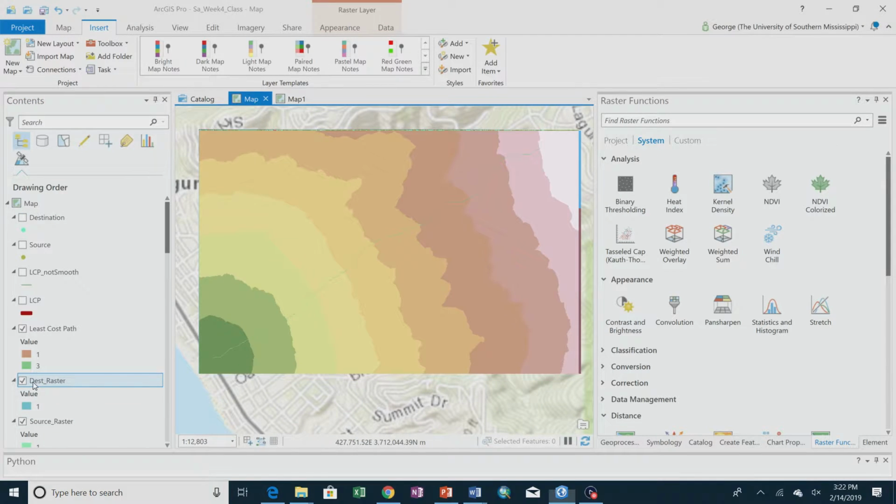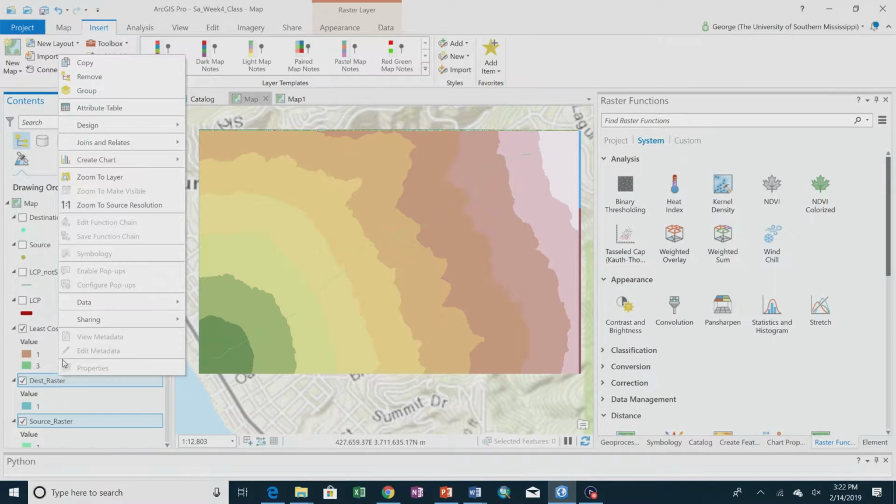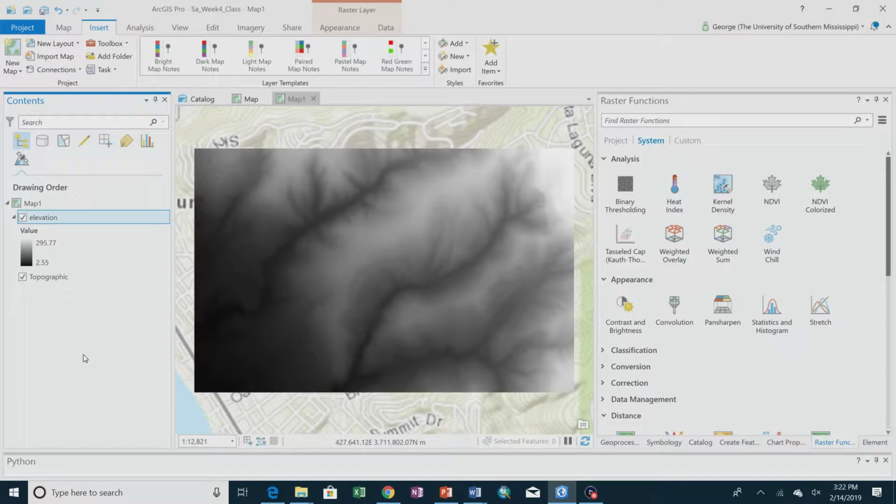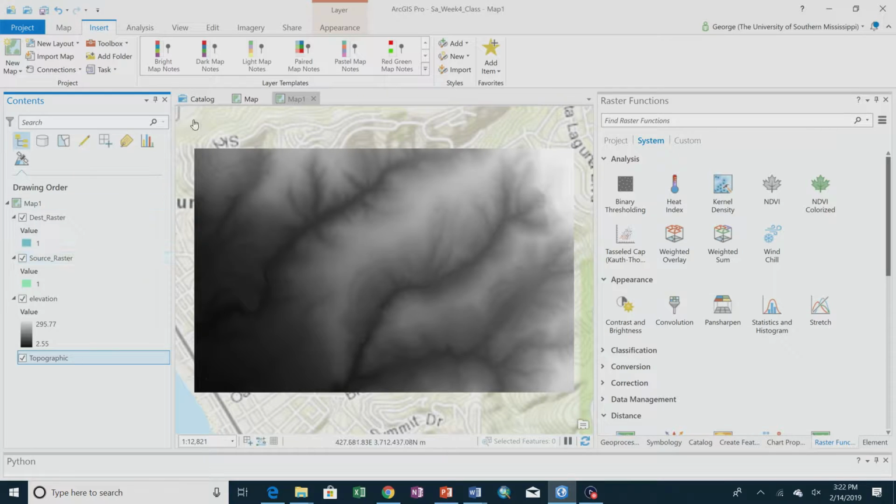Why doesn't that go over there? Maybe if I highlight both of these, destination and source, and say copy, and then go over to map 1 and press Control V. Thank you, that worked. Good. So anyway, you could also just add them from your data set.